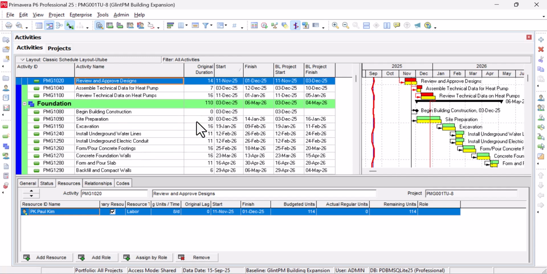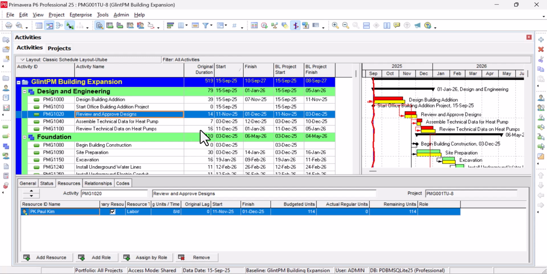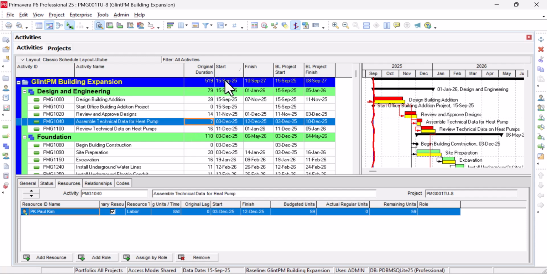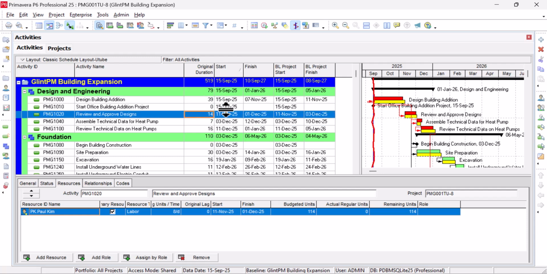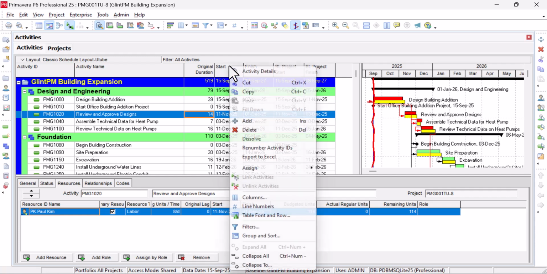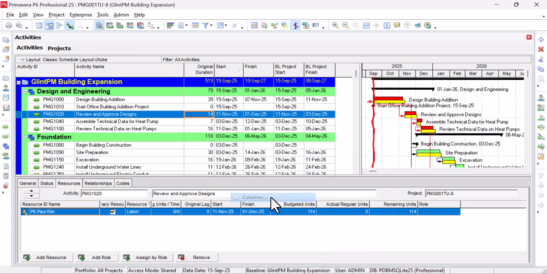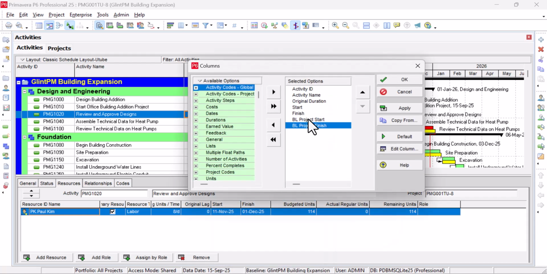The changes have been made, but right now I will not be able to see them because the changes are all across. This one is 41 before, this one is 16 before, so it became 14. So let me add a column for baseline duration so that we can compare it. I'm going to put the baseline duration here.